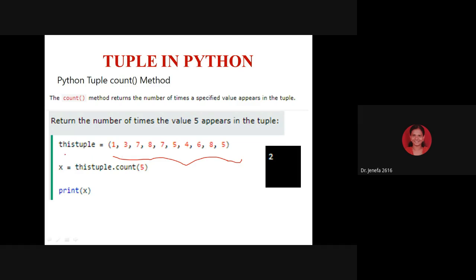Suppose we have a set of values stored in the variable this tuple, that is 1, 3, 7, and so many values. I'm going to take a particular value, say 5, and I need to count it. I need to know the number of times this particular value 5 is used in this variable. I need to know the count of 5.